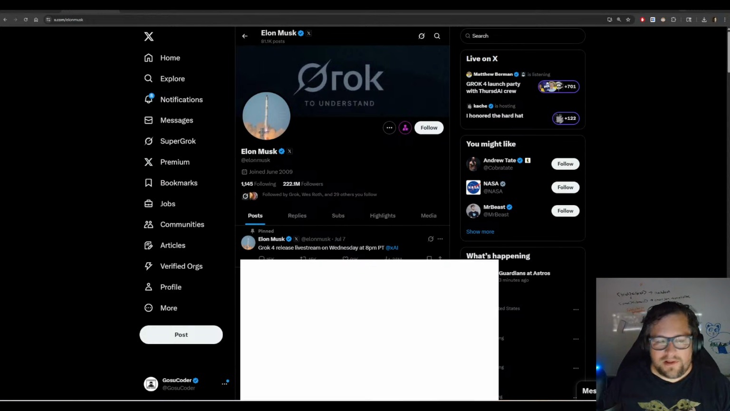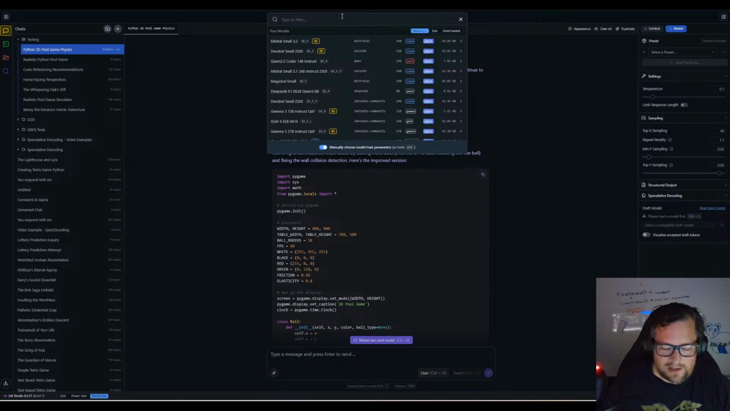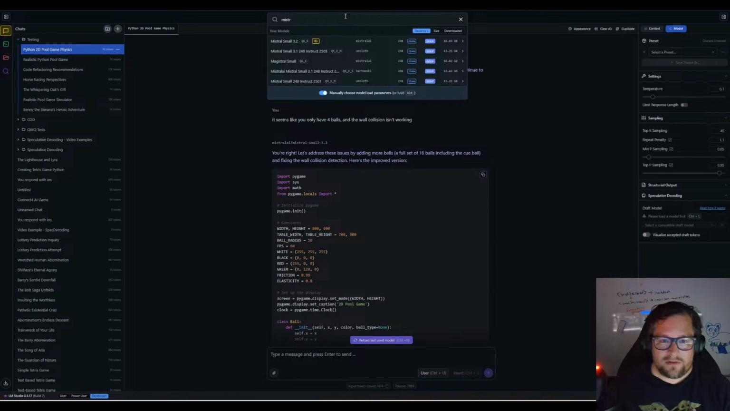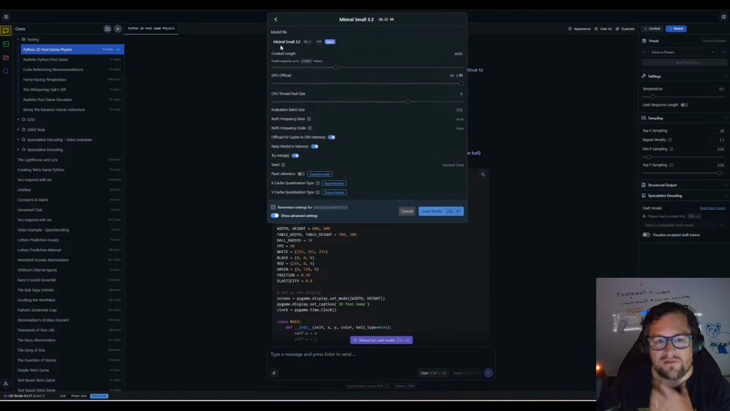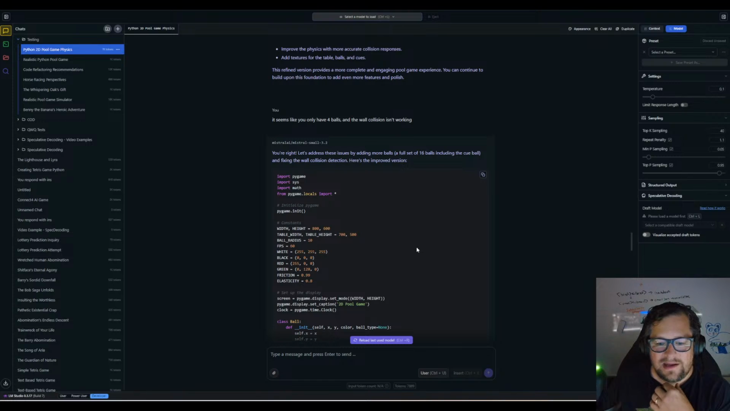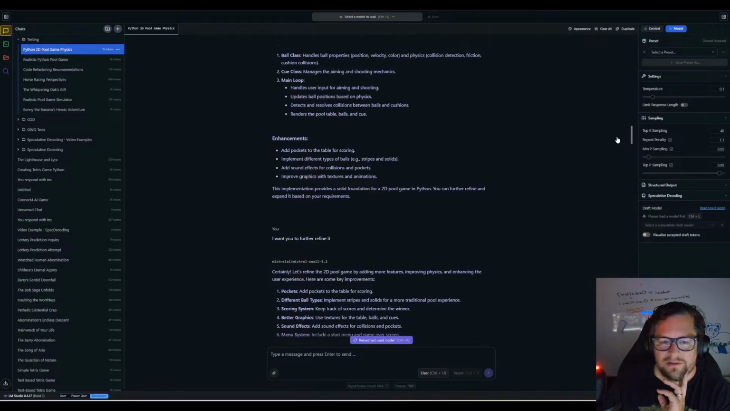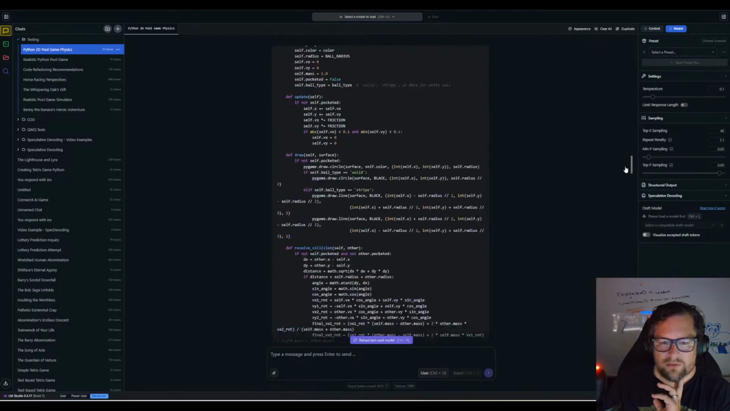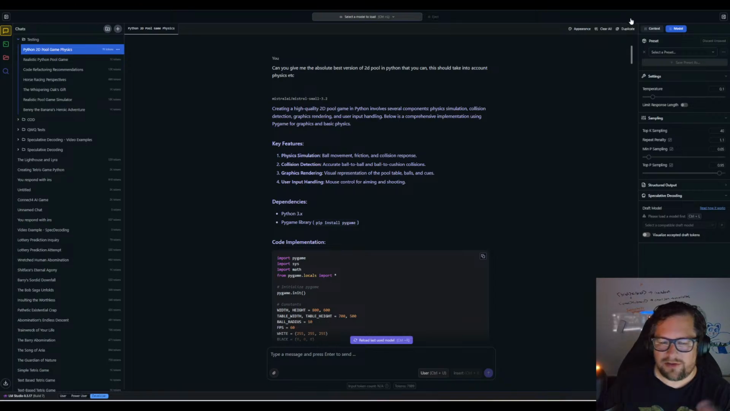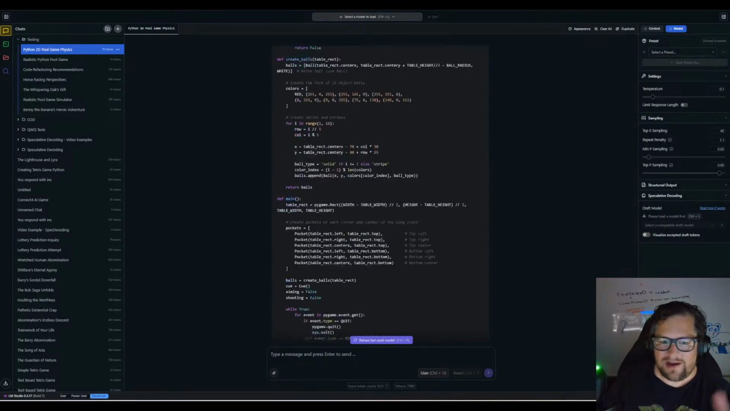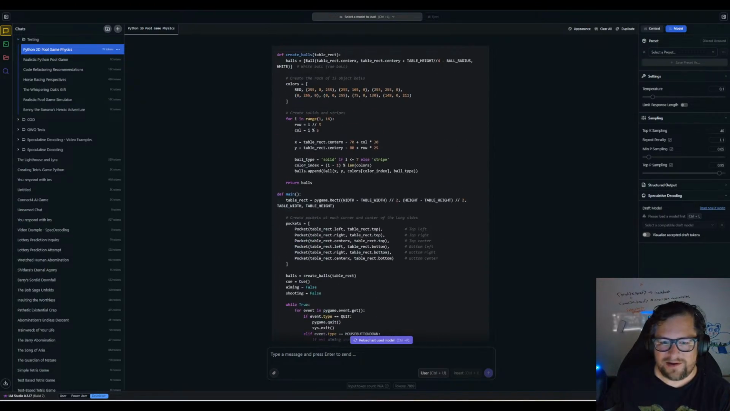I was actually playing with the latest Mistral model, the Mistral Small 3.2, the Q6 version. And I was able to get a pretty high context limit with it. So you can see here, Mistral Small 3.2. And I was seeing what it could do creating a pool game. I didn't even give it my normal prompt. I just said, give me the absolute best one. And then I kept telling it to make it better and better and better.